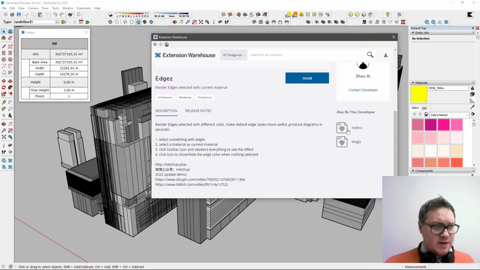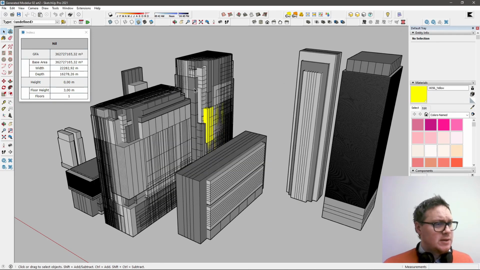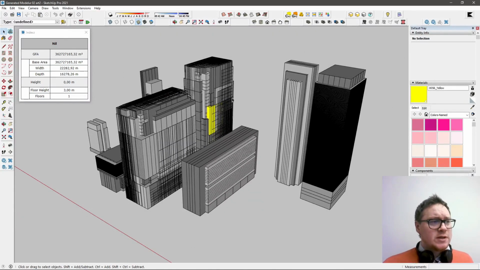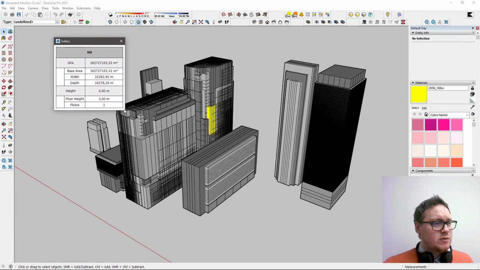But this developer also has two other plugins, Indexz and Magis, and they're made for urban planning mostly. And I installed them, and I would like to show them a little bit because I think they're really good. We can start with Indexz, which we have here. We already have it open here. And I haven't figured out how to change the settings for this data.